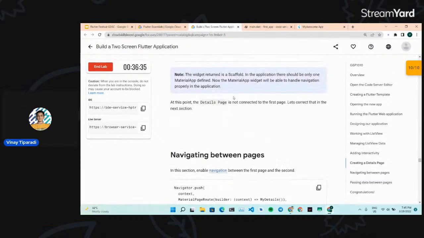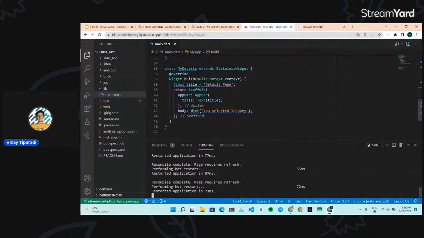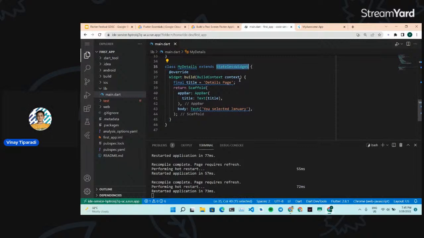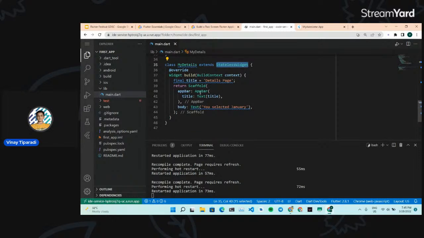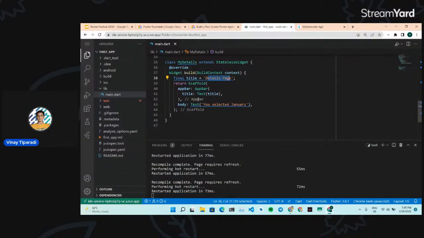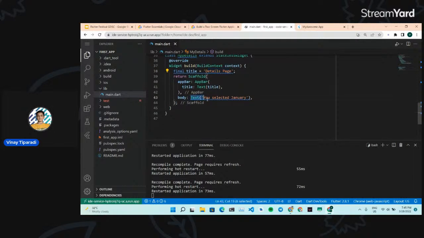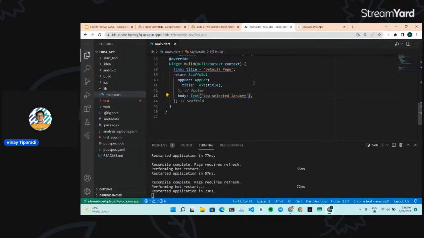Okay. So about the other class, we have defined the MyDetails class, which is extending StatelessWidget. This is basically inheriting properties of StatelessWidget. We are creating a title variable which is final. It says details page. We are returning a Scaffold whose app bar has text which is the title we just created, and whose body is a text widget that says you selected Jan.